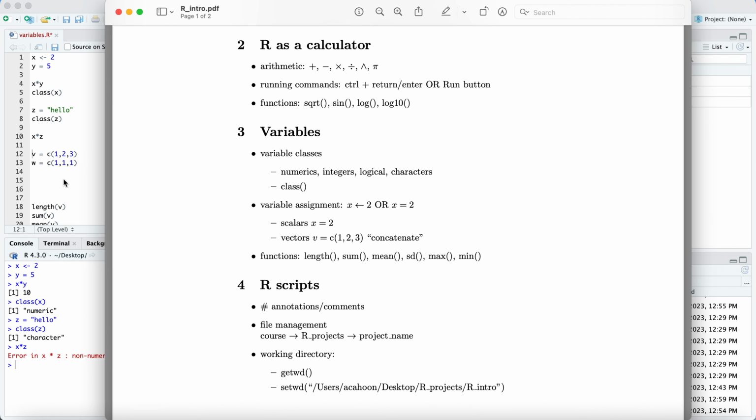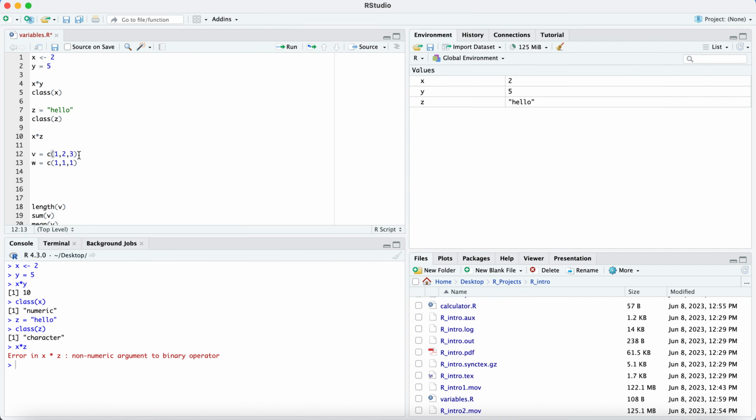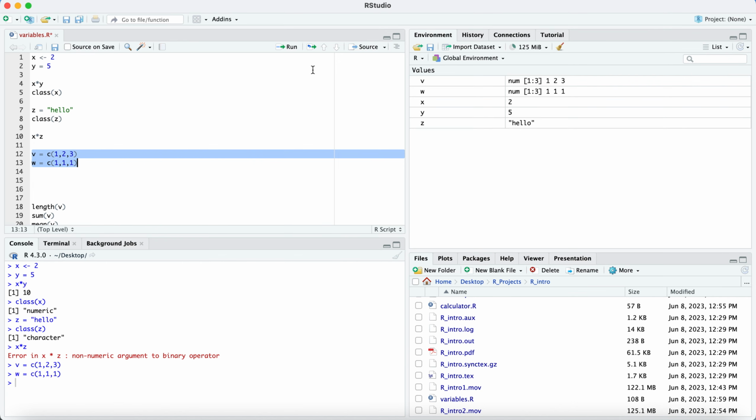So to create a vector, we use C, and then in parentheses, put the things that will be elements of the vector. So I've done here two vectors, V and W, and when I run them, I'll create two new vectors. And so this is telling me here that I've created those vectors with numeric entries. One has values 1, 2, 3, and the other has values 1, 1, 1.